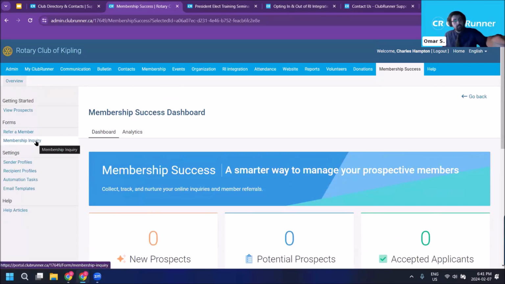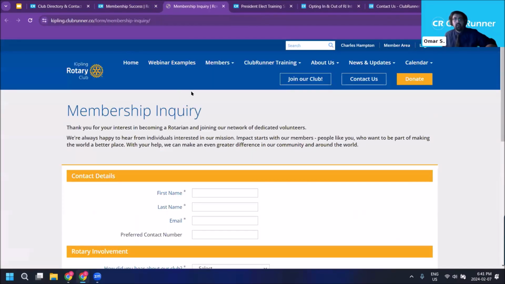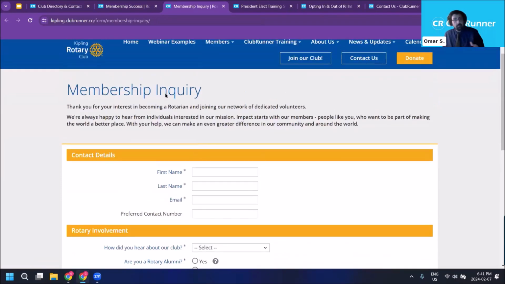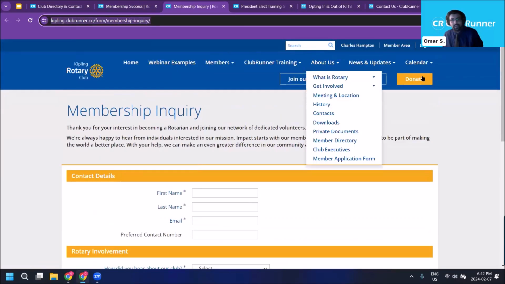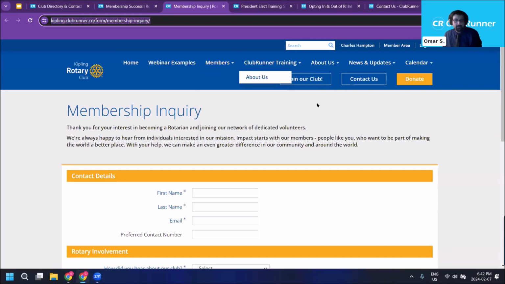On the left side of the page, I've gone to forms. I'm going to click membership inquiry and open it in a new tab. This is a form that's on your club version ClubRunner. If you guys have club version ClubRunner, your visitors will be able to pull this form up. You can link it into your navigation menu at the top of the website. We do have website webinars that go over designing the website on clubrunnersupport.com.